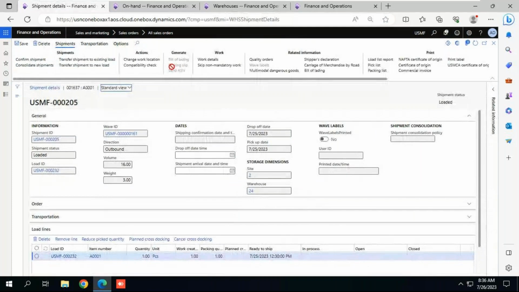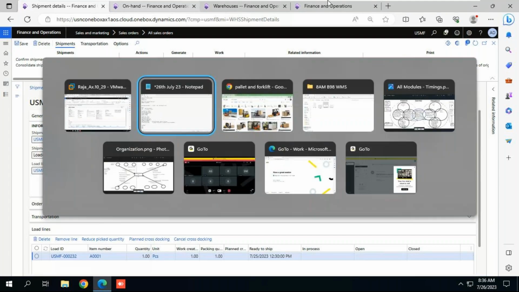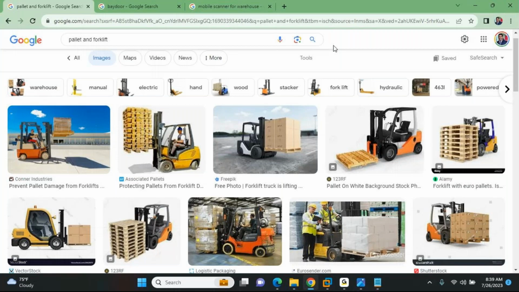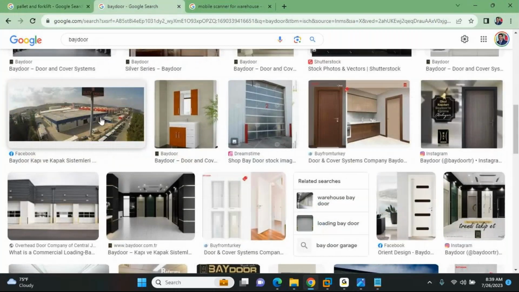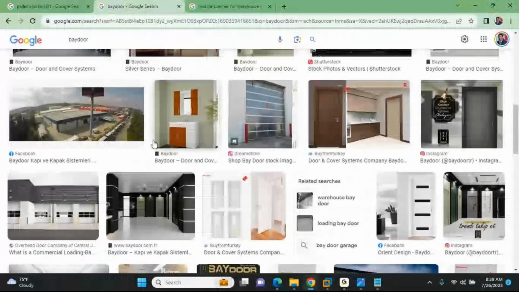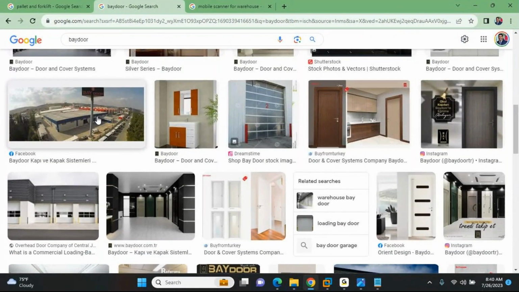Here, packing slip is there, but it is disabled. You need to do confirm shipment, which means the material is dispatched from your premises. The loading happened from bay door to truck. The material is loaded from inside the warehouse to the truck. That is confirm shipment. The forklift operators kept the material here, the truck came and it was loaded here. That is confirmed shipment.